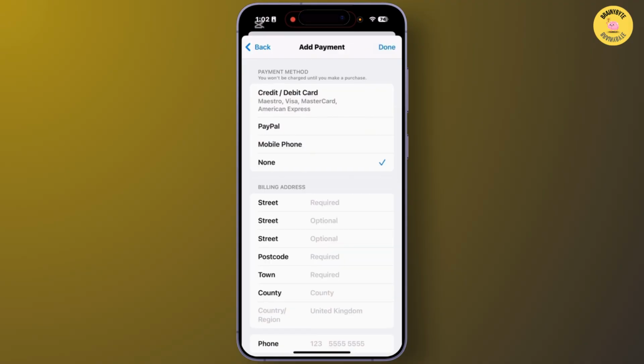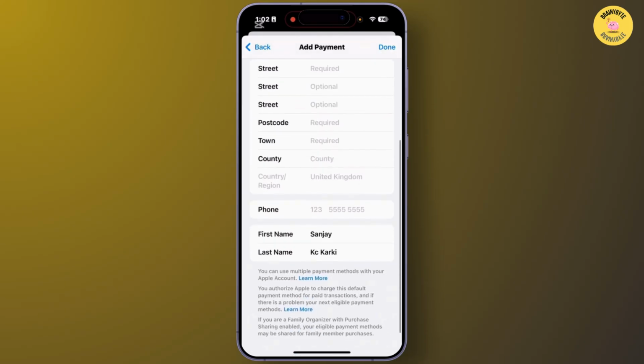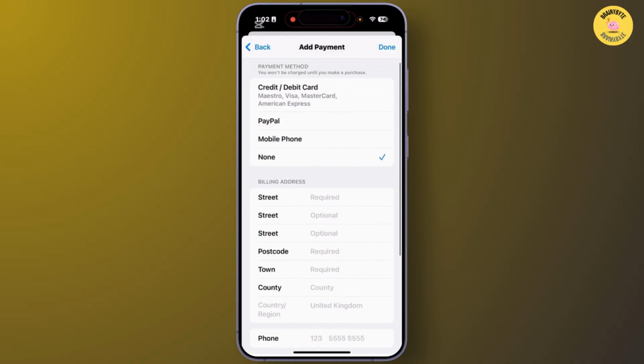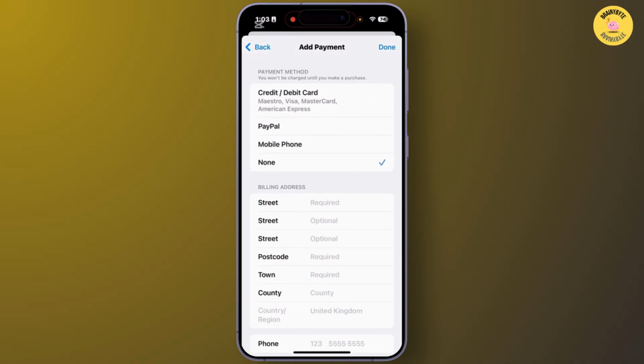And after you choose one option, you'll have to just again give your entire billing address, your phone number, your first name and last name, and after you give all of the details on this section, tap on the option done just at the top right corner. And after you give all of the details from here, you'll be able to easily change your App Store country or region.